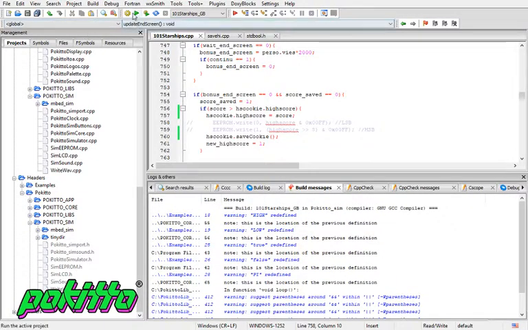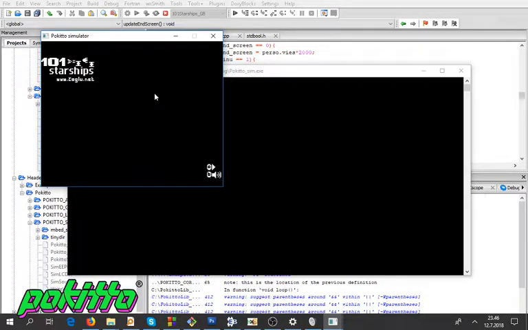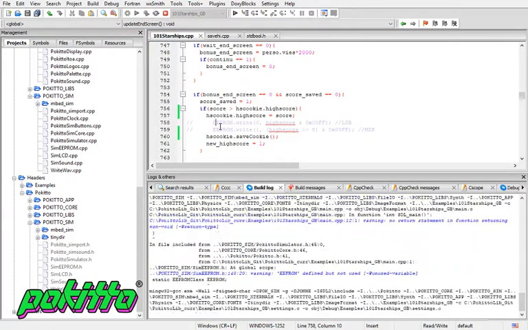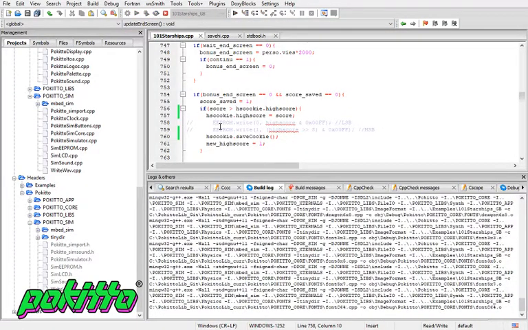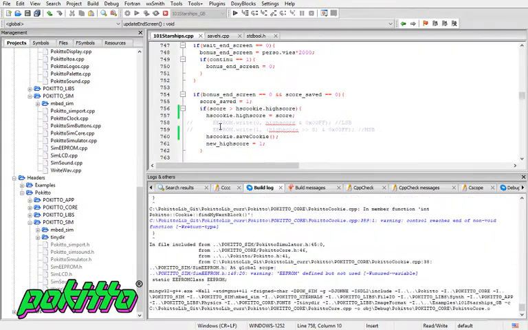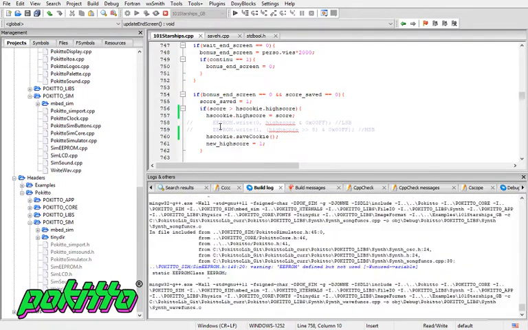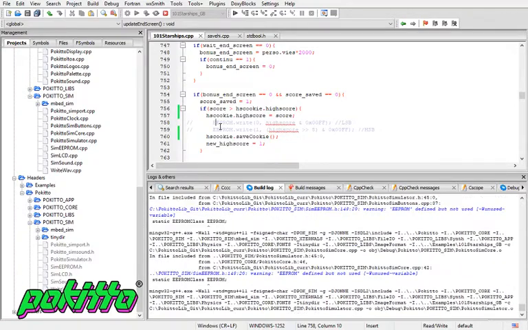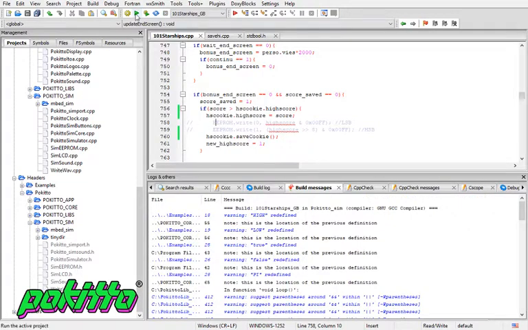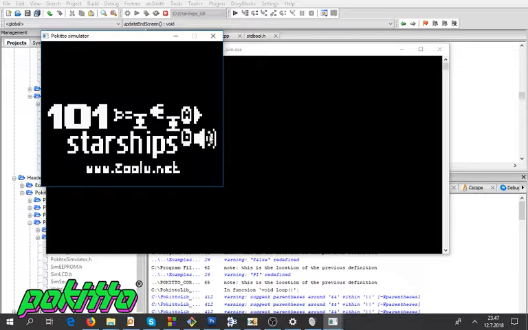And what we can do now is run the game. Oops. We need to recompile the entire thing because I was in a different graphics mode on the Pokitto. So what we're doing here is running the Pokitto simulator on the PC for faster development. In this way you can develop your games without having an actual Pokitto. So here we have it, and it's working.